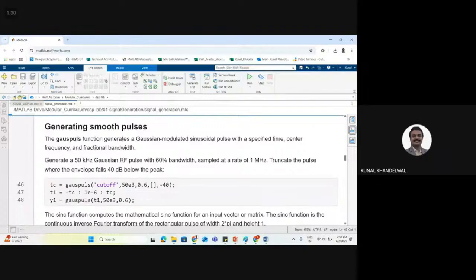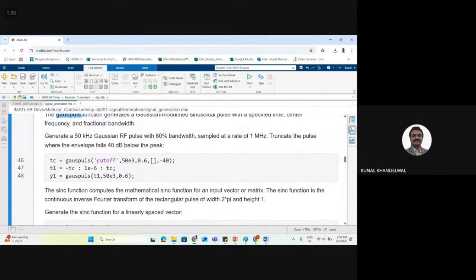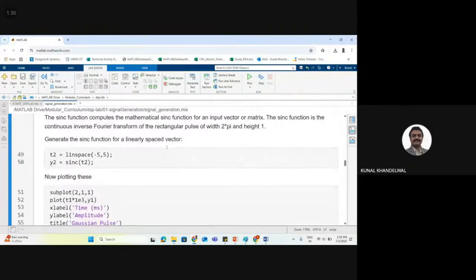Now when you want to generate a Gaussian function, you use this Gauss plus, okay, and this Gauss plus accepts certain inputs. So a user decides that I want to generate a 50 kilohertz Gaussian RF pulse with 60% bandwidth, right? And which should be sampled at a rate of 1 megahertz. And then we need to define or truncate the pulse with an envelope that falls 40 dB below the peak. And now I want to do this. So how am I supposed to do this?